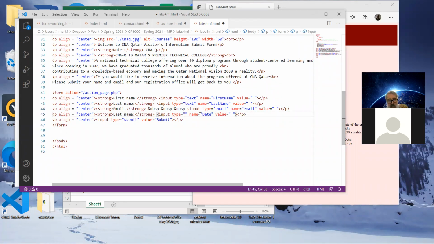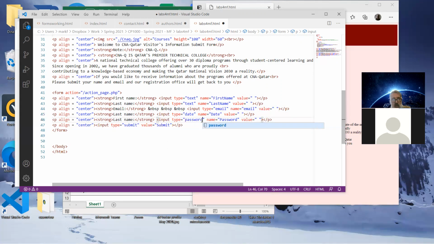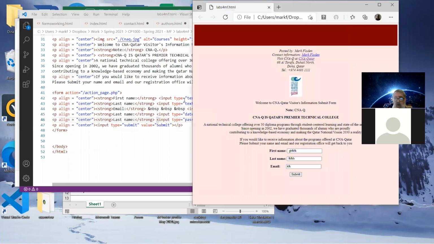So you can have different types of data. You can have dates you can put in. Another thing that you could do is you could have a password. And with a password, these are actual data types. So let's have a look at those. So let's save that and see how that changes our website.